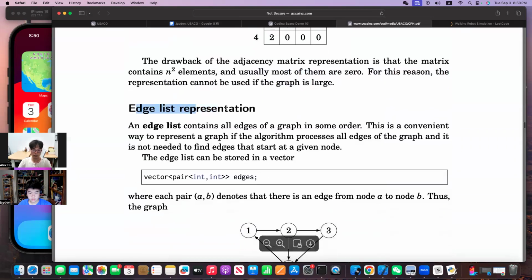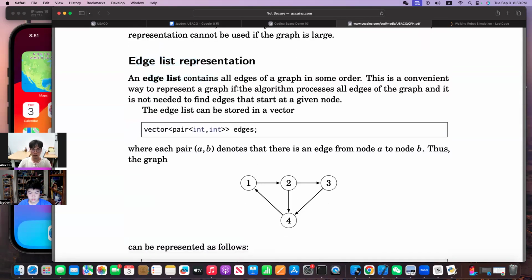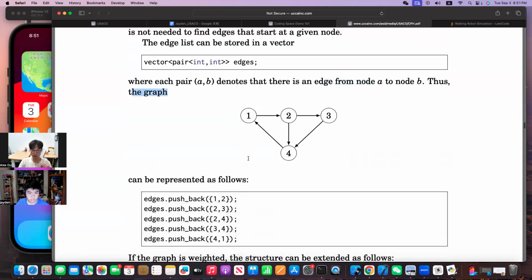And the last one is going to be the edge list representation. An edge list contains all edges of a graph in some order. This is a convenient way to represent a graph if an algorithm processes all edges of a graph and it is not needed to find edges starting at a given node. The edge list can be stored in a vector, where each pair A and B denotes that there is an edge from node A to node B. Thus, the graph is just like this.